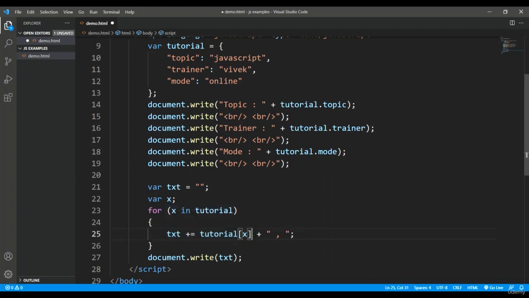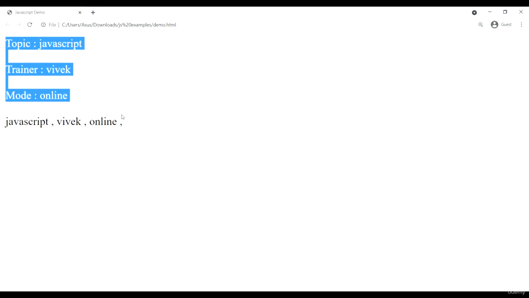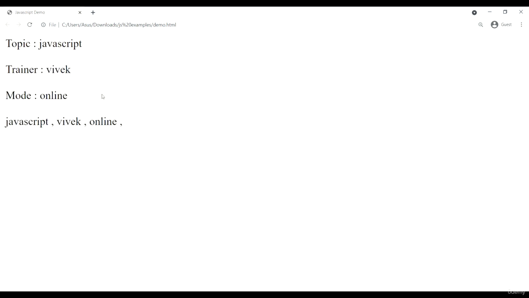X will start from 0, then it will point to the first property, second property, and third property, and as many as there are. So I'll concatenate all the values, only the values. I'm not specifying the property name here, but just the value of each property will be concatenated to this string called txt, and I'm separating all the values with a comma. So if I refresh this page, you can see JavaScript, that is the first property value, the second property value, and then online, the third property value.